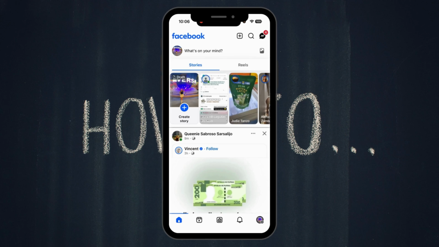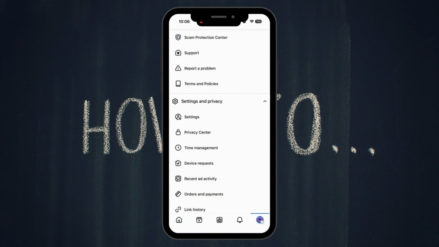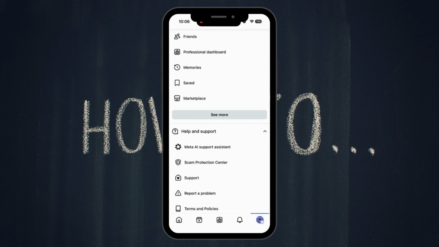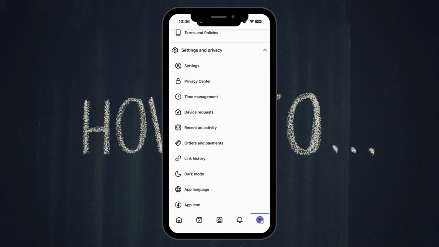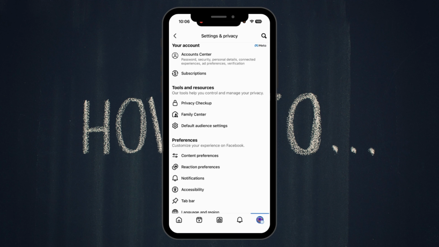So to start, open Facebook, then click your profile in the bottom right. Then from here, scroll down and you should see settings and privacy. So click that and from the options, click settings. Then from here, scroll down to tools and resources and select privacy checkup.